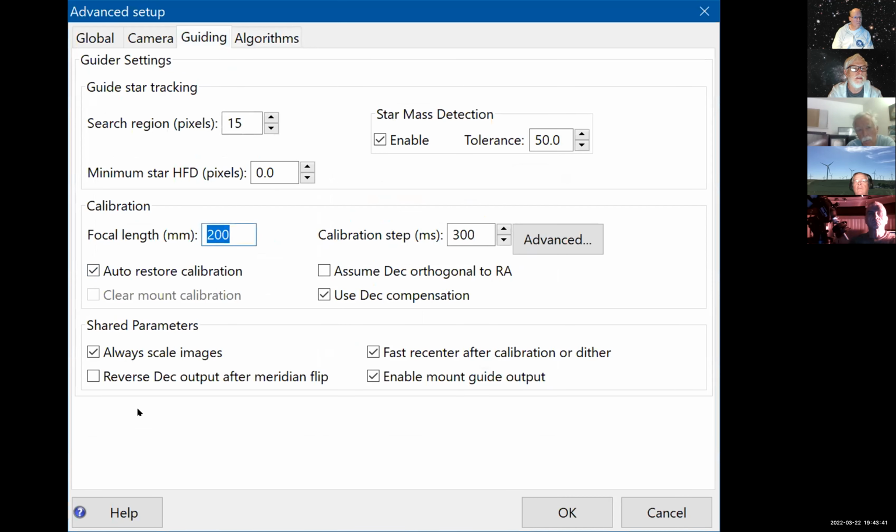Oh, but right now, you're not able to use it at all. I don't see pulse guiding here.